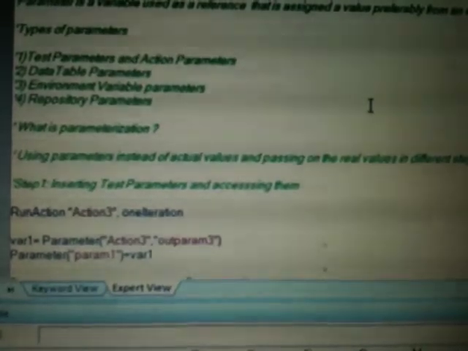But 1 and 4 are least commonly used by the testers because they find it very awkward to actually use this stuff. But let me try to put it and explain to you, because knowing the concept on the tool is important. It is again the tester's prerogative whether to use it or not. So what is test parameter and what are action parameters?